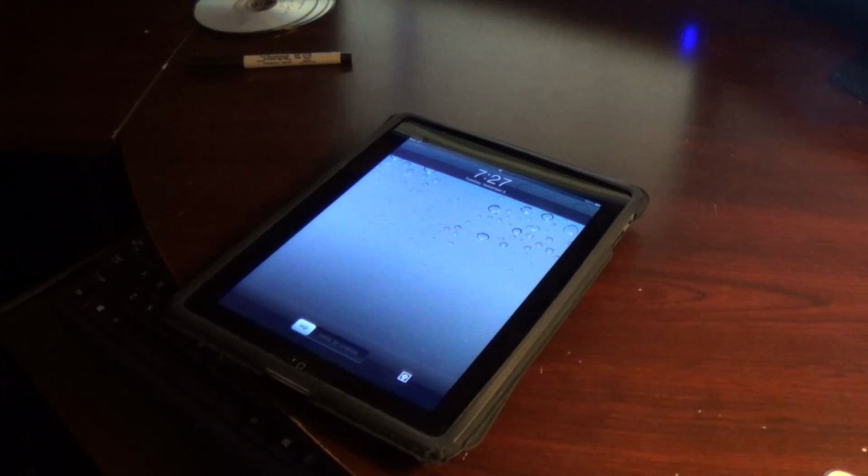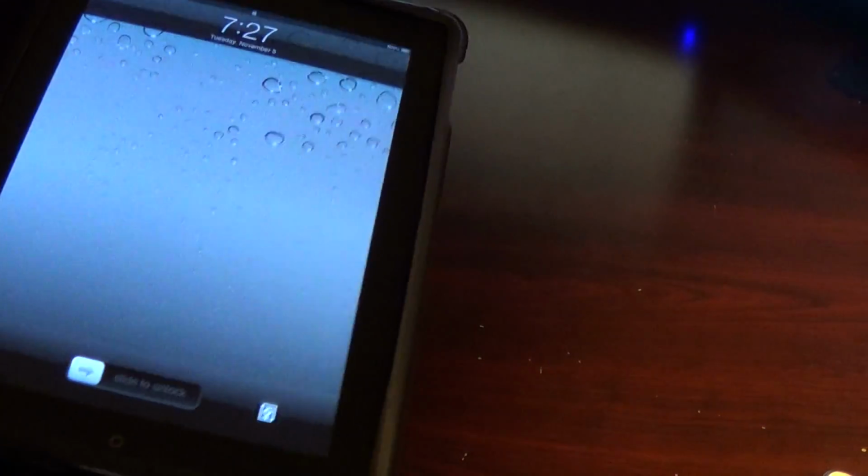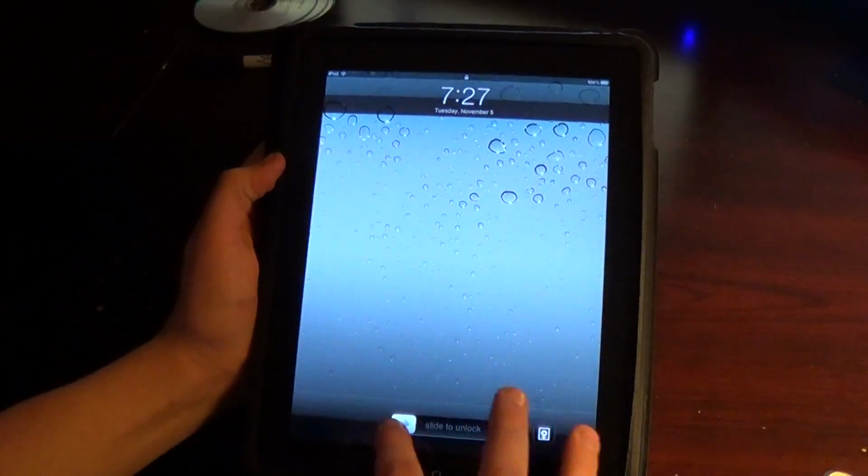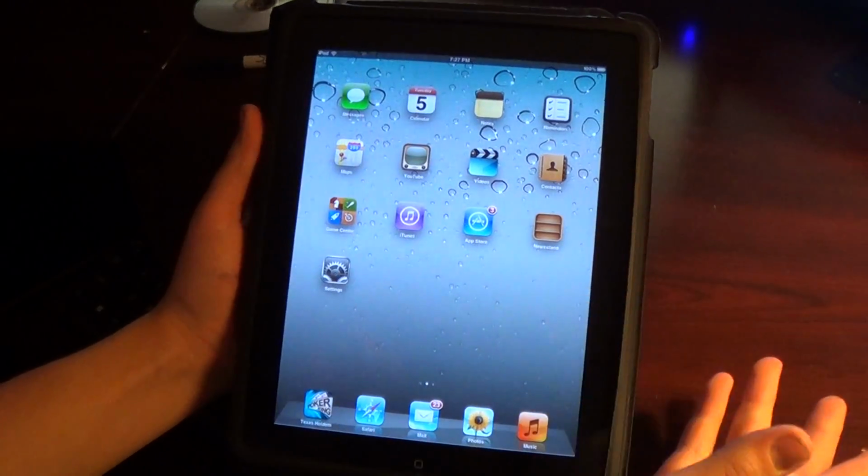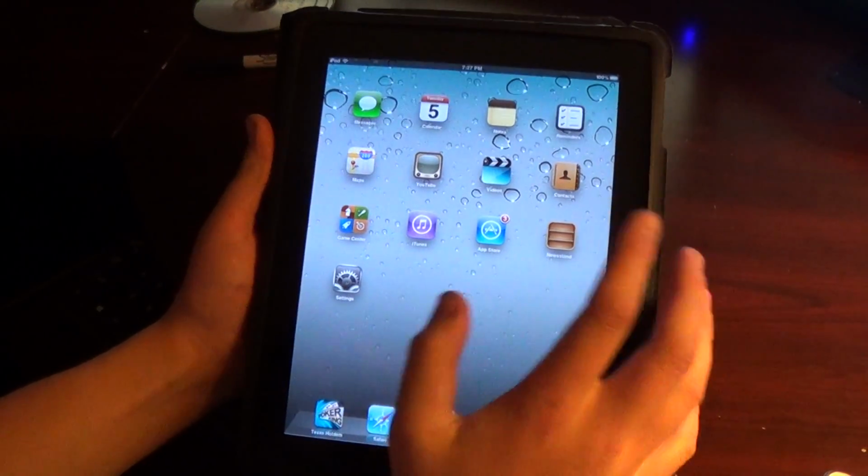Hey guys, I'm going to show you in this video how to put a passcode on, for instance, an Apple iPad. So what I'm going to do is slide this open, for instance, if you don't want your kids getting into this or something like that.